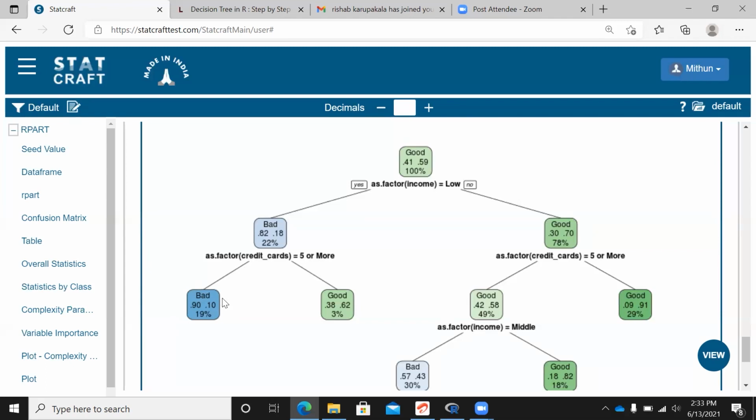Dark blue color is very, very important because that is very, very rich in the category of our interest. The category that we are interested in is identifying bad credit risk. So this is a very, very powerful rule. And in a span of milliseconds, you'll be able to identify the first rule to classify bad credit risk. That is, people who belong to the low income class and who possess more than 5 credit cards belong to the bad credit risk.